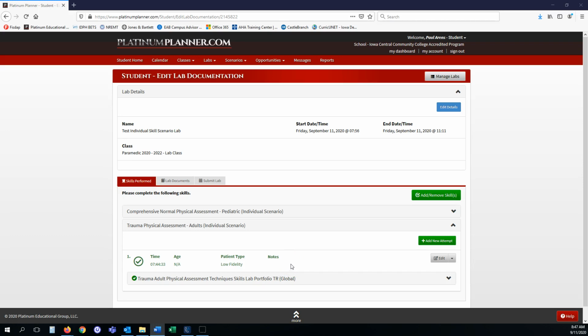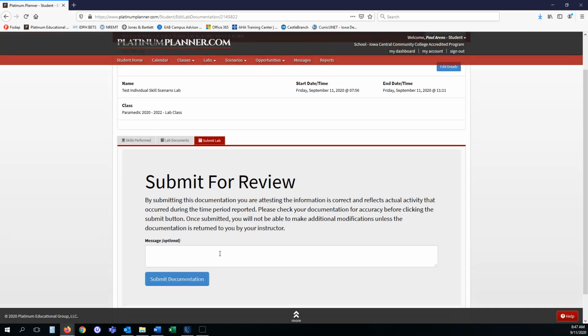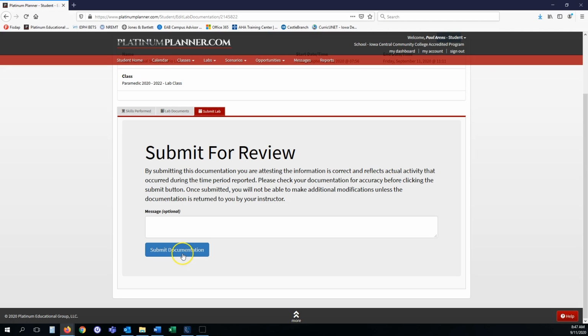Once you are done documenting all of your skills for that lab night, you click on the Submit Lab tab. You may type a message to your instructor if needed. Please read the statements about reviewing your documentation prior to submitting the lab, and then click on the blue Submit Documentation button. Once you have clicked on the blue Submit Documentation button, the lab will be submitted to your instructor for their review and either acceptance or denial.